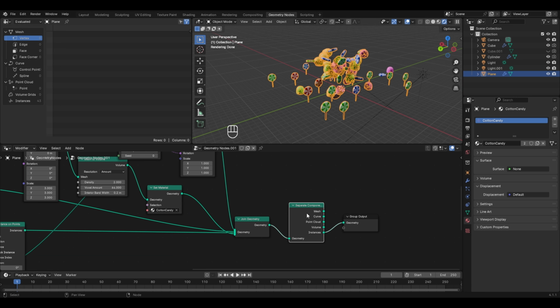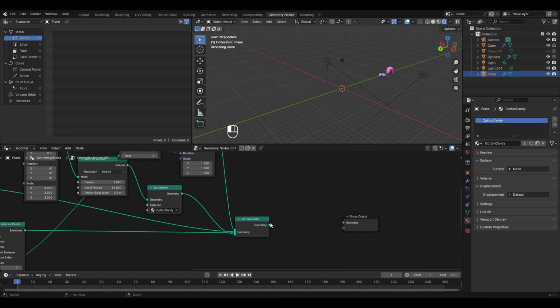So you can use the separate components node if you ever want to separate the different components of an object into mesh, instances, volume, etc. and then you can work on that specific component easily. However, for now, we'll remove the separate components node by pressing X, and let's connect the join geometry to the group output again.